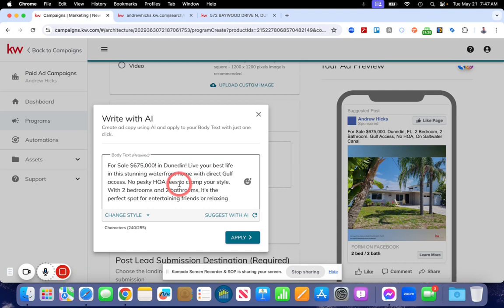You may have noticed in the previous classes I've done, I have a hard time with creative writing. I'm not that great with it. So I usually just take other people's stuff, cut it up a little bit. This is perfect. No overthinking, set it, forget it. It does it for you. It's got all the information there. 675, Dunedin, 2 bedroom, 2 bathroom, no HOA.